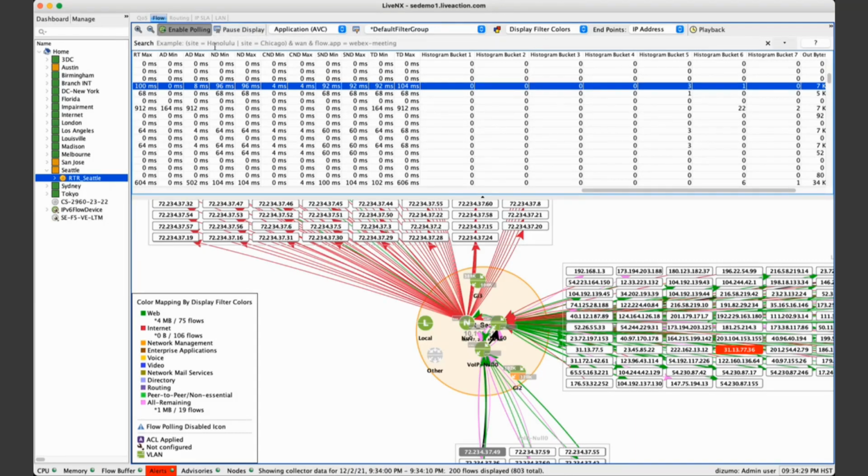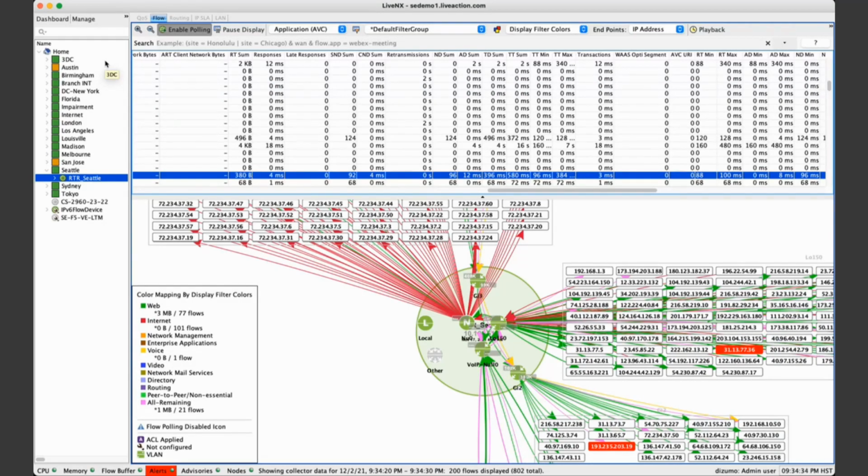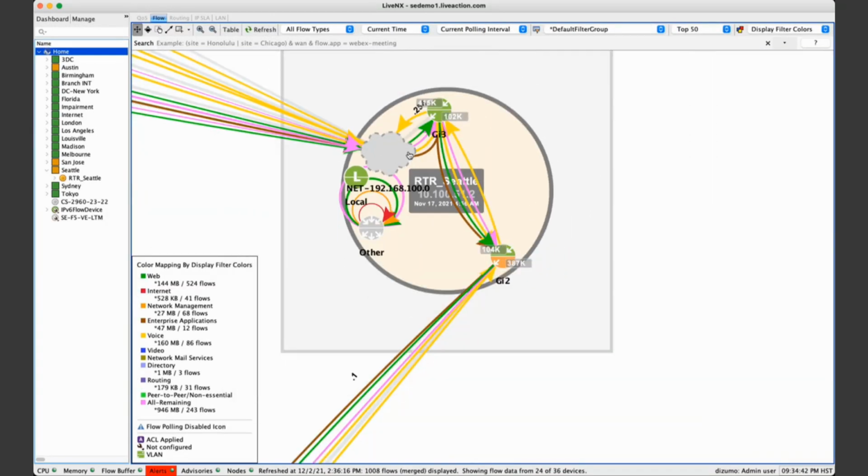The reason why I'm going over all of this is because these are some of the underlying constructs that are needed to really make sense of the network from a day two operations perspective. So let's go back to the home view, and I'm going to zoom out just a little bit.